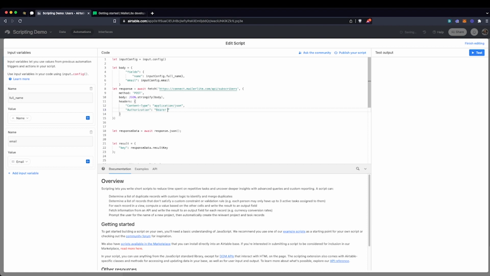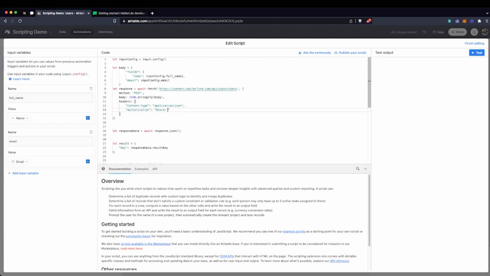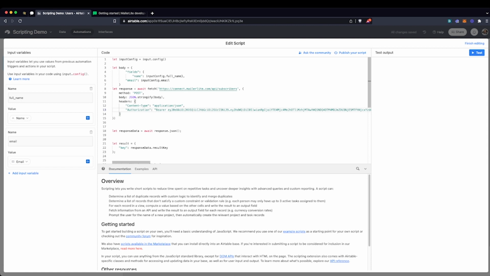Let's erase this out. We'll paste in this, oops, didn't save it. Let's go back. Go here, copy. There we go. Super long key from MailerLite. Not all of these are that long, but that's kind of what we're dealing with here.